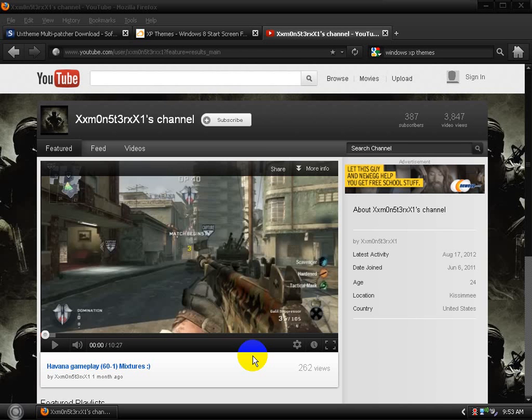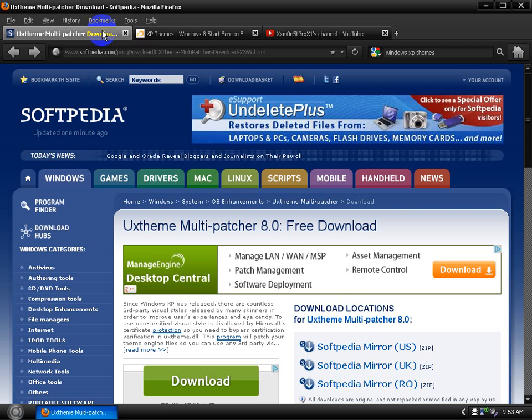Hey guys, today I'm going to show you how to change your Windows XP theme to whatever you want. You're going to need one thing downloaded and ran on your computer, and you're going to need whatever XP theme that you want. It can be a third-party theme, it can be whatever you want. There's going to be a link in the description for this, the multi-patcher. This is basically what you need to run third-party themes on your computer.